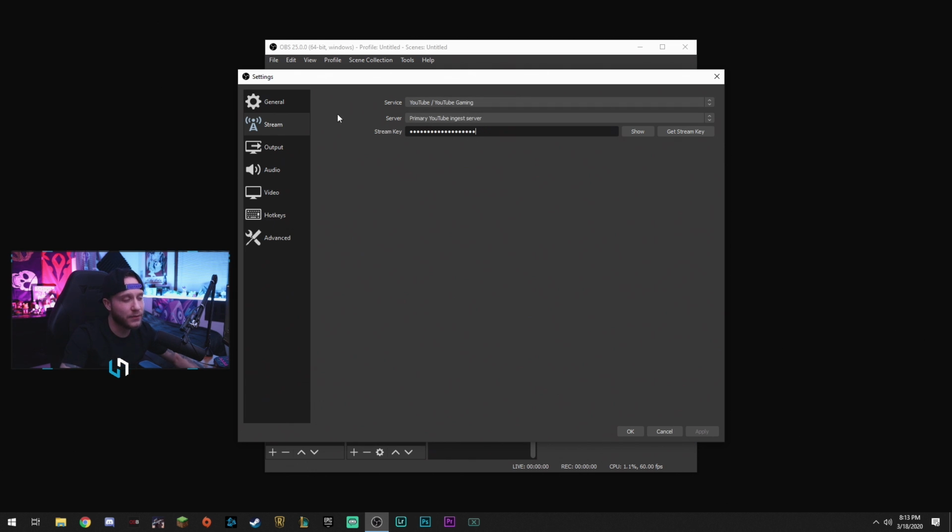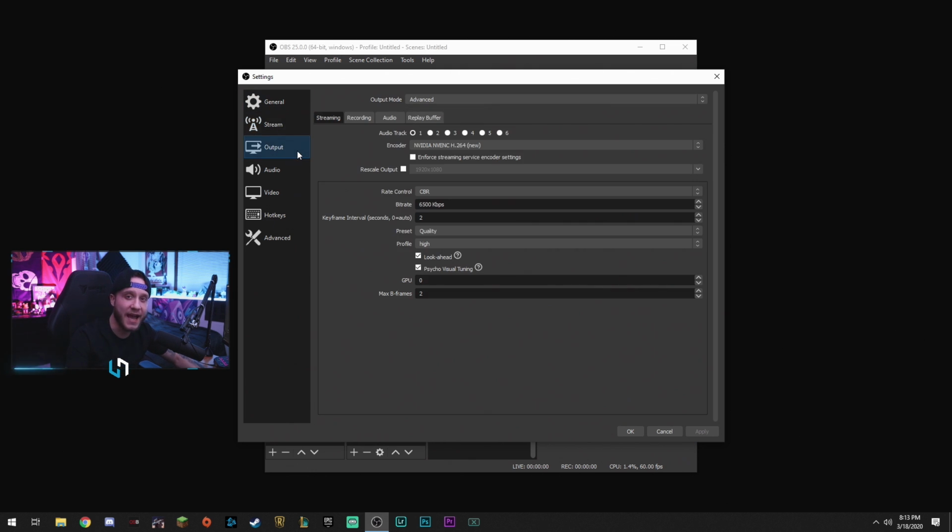Okay, now the next thing we're going to do is drop down to the output tab. Here is where it gets a little bit tricky. The most important thing here is going to determine how good your stream looks and how well your PC performs while you're streaming. So we're going to choose our encoder. Now, I'm using the NVIDIA NVENC H.264 new encoder because I'm using my GTX 2070 Super graphics card to encode the video.